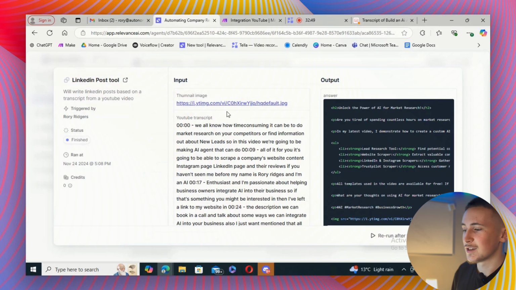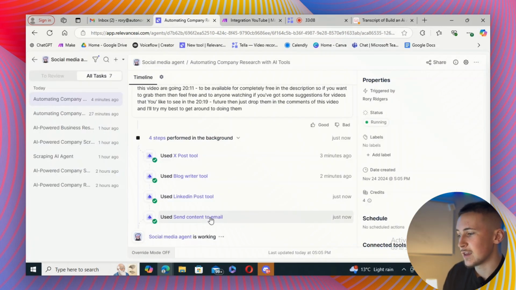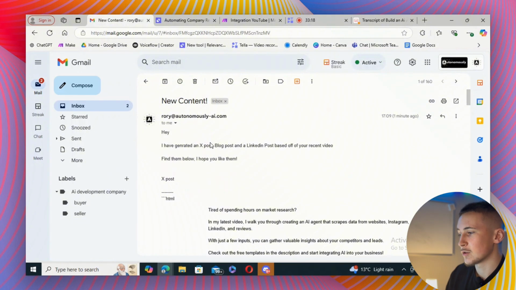But it looks like it's done it this time, so that doesn't matter. It's also saying it's sent the content to us via email, so we can have a look. Okay, so this is the email just received. "Hey, I've generated an X post, a blog post, a LinkedIn post based off your recent video. Find them below. I hope you like them."